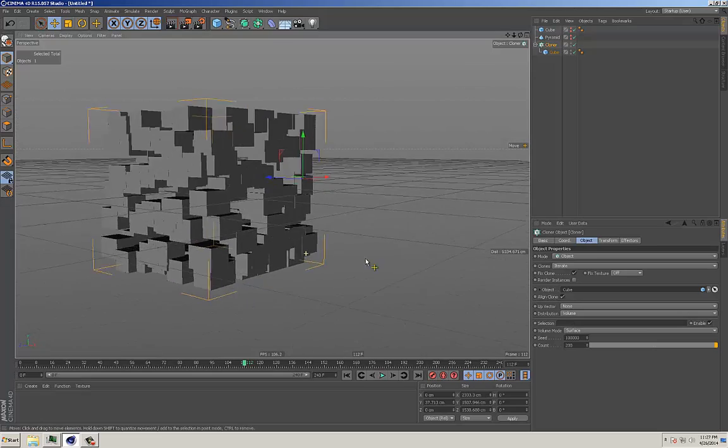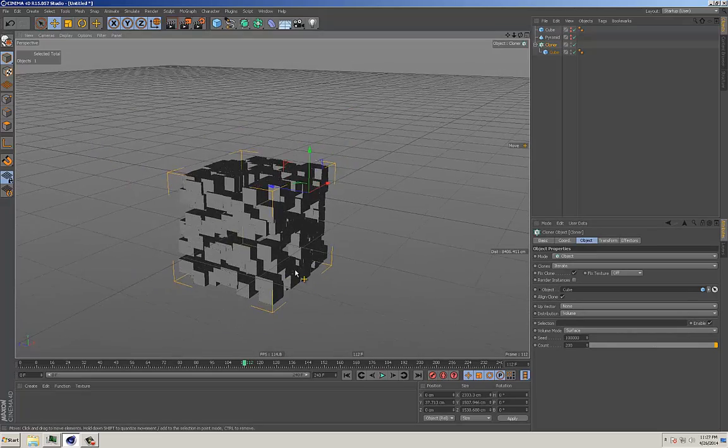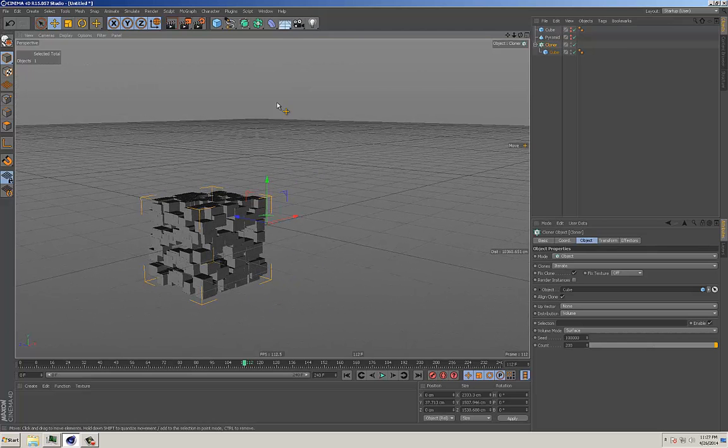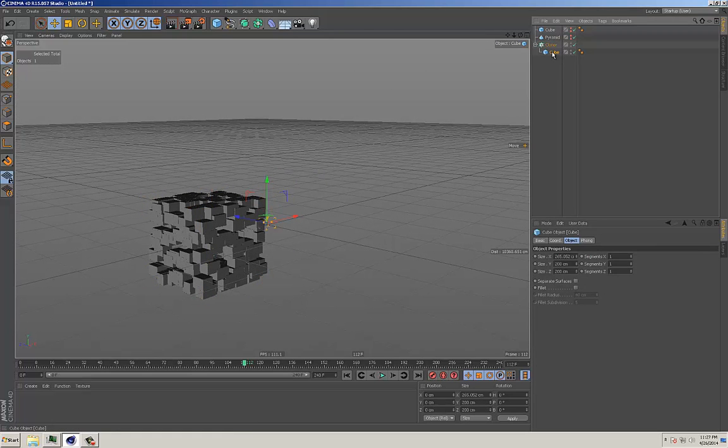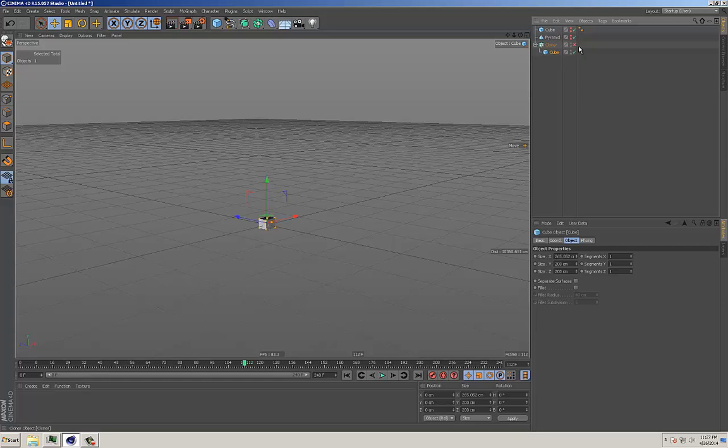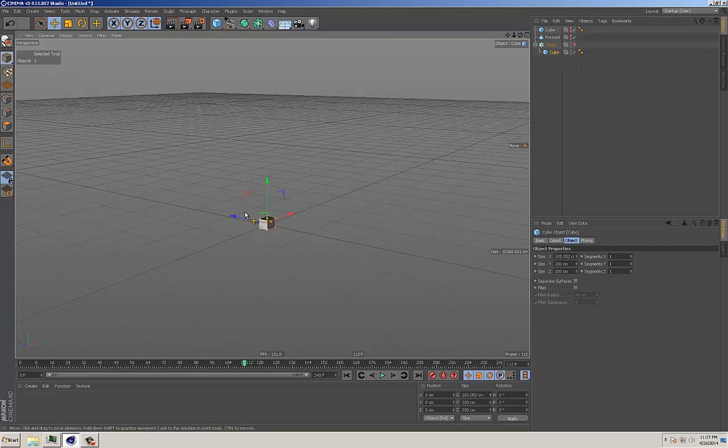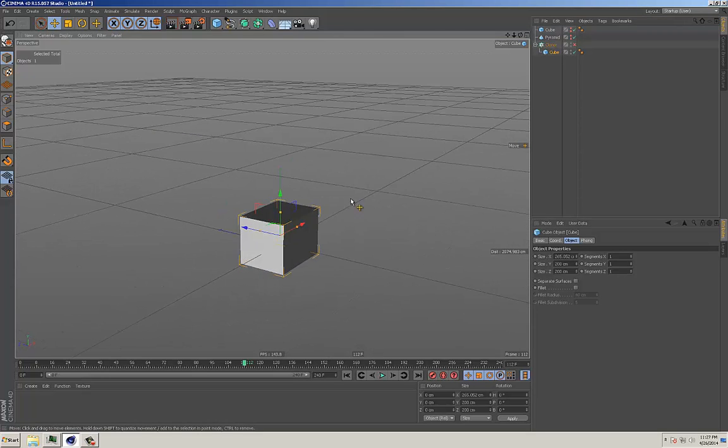So you can use these cloners to create repetitive structures, and the cool thing is that you don't have to just use, I'm going to turn this cloner off so we can just look at this one object. You don't have to just use a single object. You can use an entire object hierarchy, and you can put cloners in cloners too, but let's just look at this really quick.